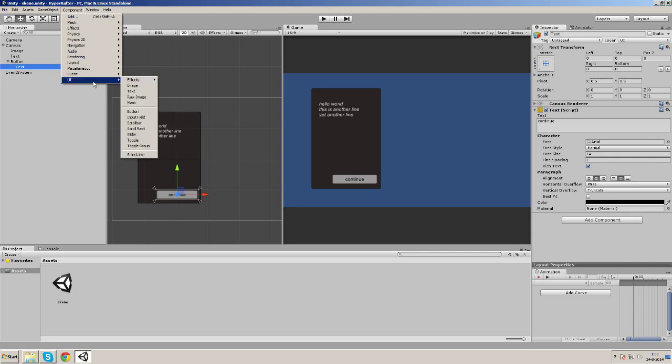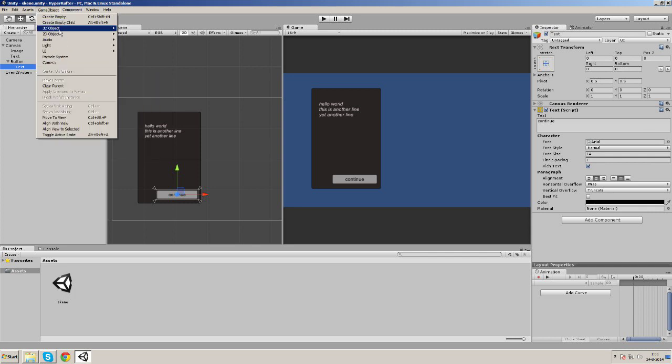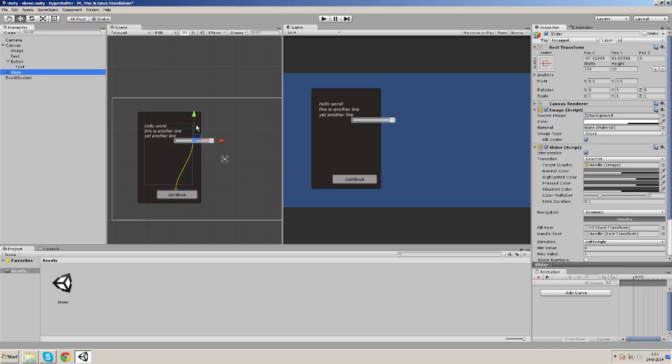There are still a lot more UI game objects that I can still discuss, like the slider and all that kind of stuff, but I think I'm gonna wrap things up because I don't want this video to get too long. So I hope you just got a kind of idea what the new Unity update will bring with its new GUI system.